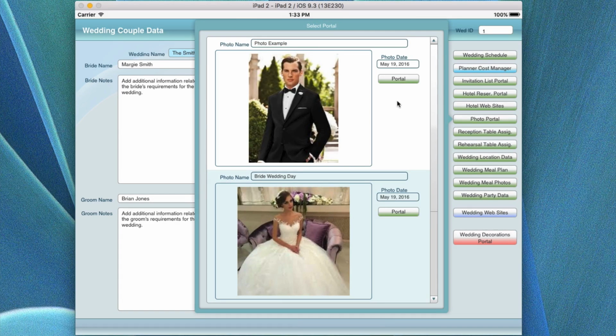Let's go ahead and click off it. That takes it away. The date of the photo is available. The name, you put your own name in for what this image is. In this case, I just put photo example.